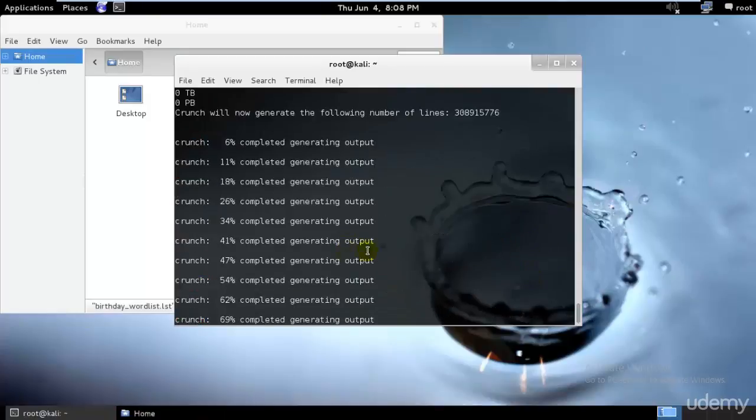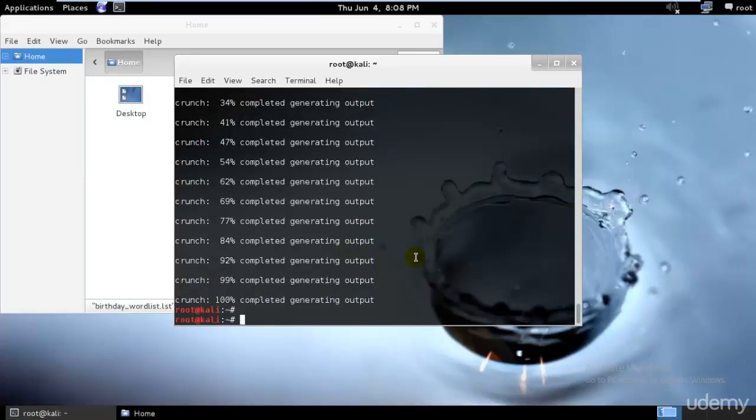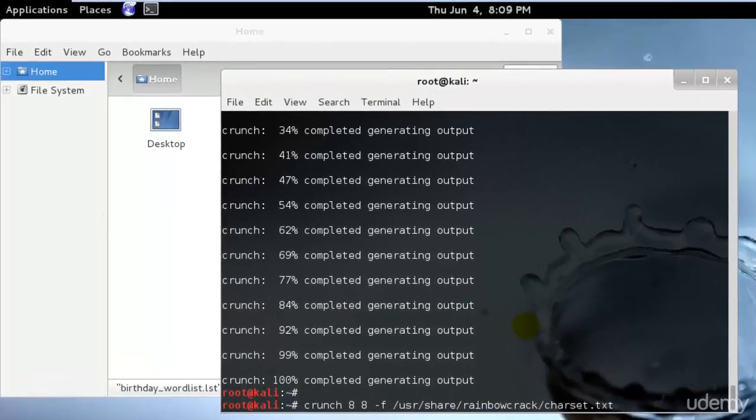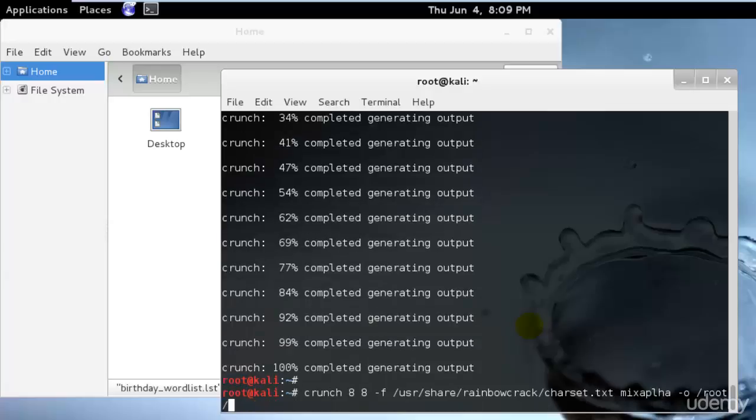Perfect. So what if we knew that our target is using an 8-character password with only alphabetic characters? So now I'll go ahead and generate a word list with only 8 characters. I'll just type crunch space 8 space 8, then -f /usr/share/rainbowcrack/charset.txt, and I'll type mixalpha, then -o /root/alphawordlist.lst. Perfect. I'll just go ahead and hit enter.